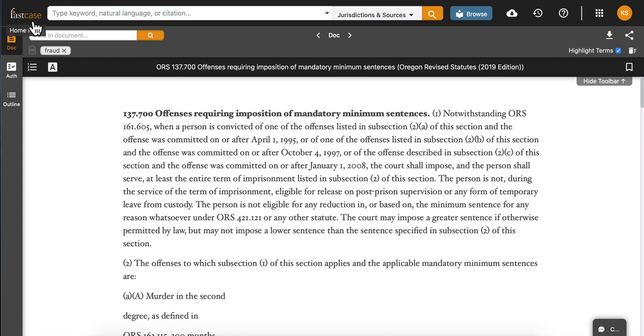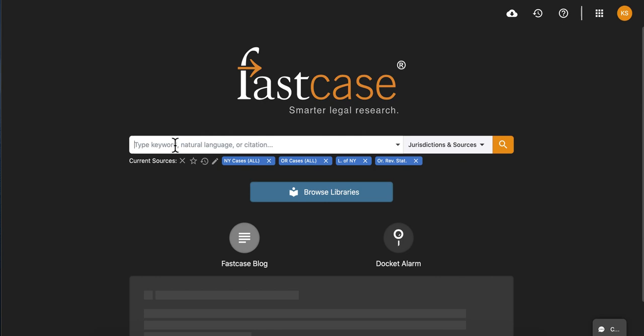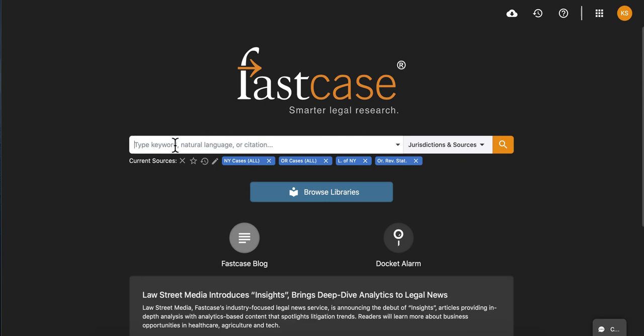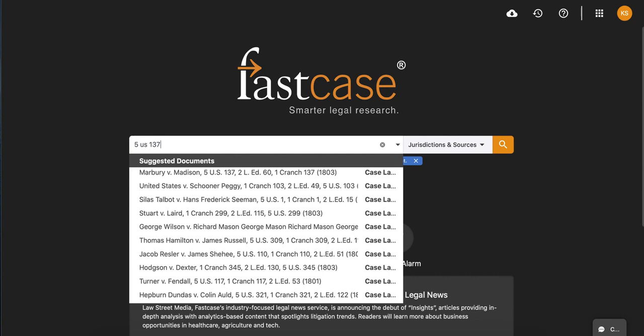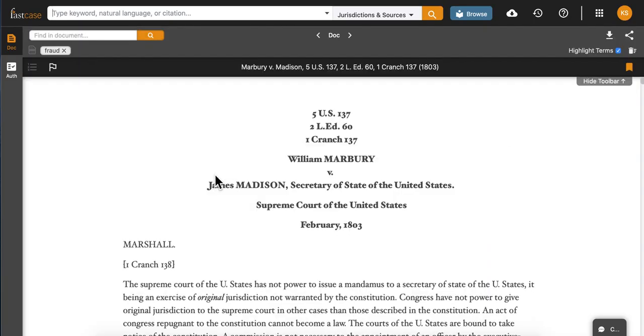Now, as I noted before, this will also work for your case citations. So if I was looking for Marbury v. Madison, which is recorded at 5 U.S. 137, I simply, as you see here, type in 5 U.S. 137, and it tells me that this is what I am likely looking for from the suggested documents dropdown. I click it from the list. I go directly to that case.